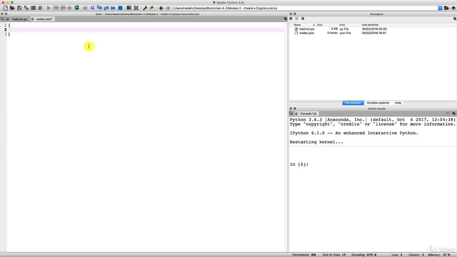So now the question is, what keys do we have for our nodes JSON file? Well, remember there is only one key, which is the nodes key, and remember that is the key that contains the addresses of all the nodes we should have in the network. So that's the key, and now colon, and here we enter the value of this key.